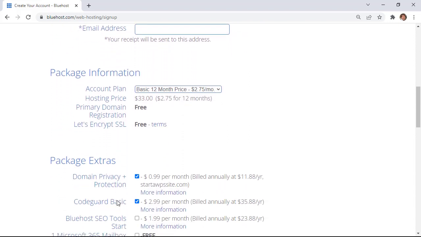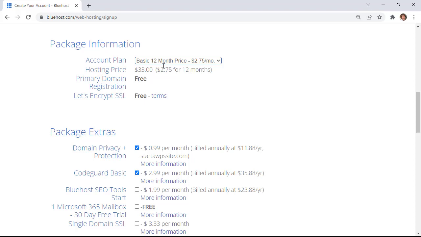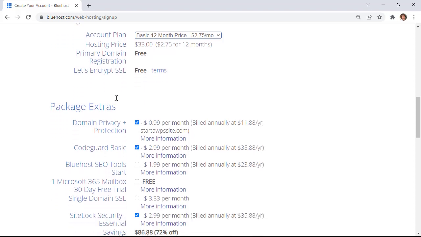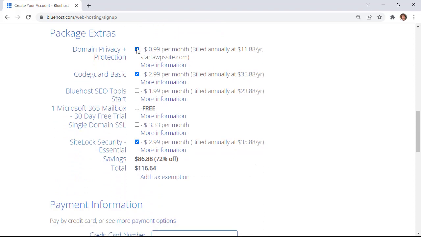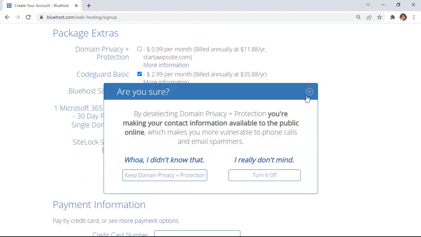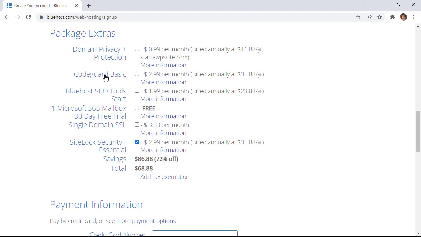And I just quickly want to go over the package information. So you see from here, you have the basic or the 36-month price. You can choose which one you want to go with. And you see this is showing the primary domain registration is free, as well as the SSL certificate that is free also. Some of the package extras, you can uncheck these. Many of these items you can do later, or you can use plugins to do this as well.